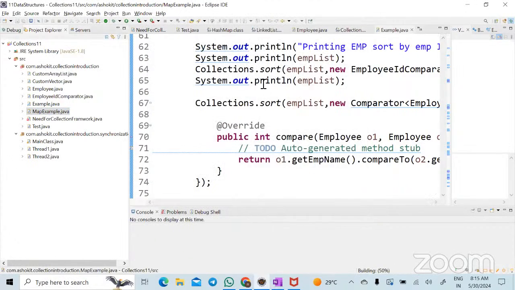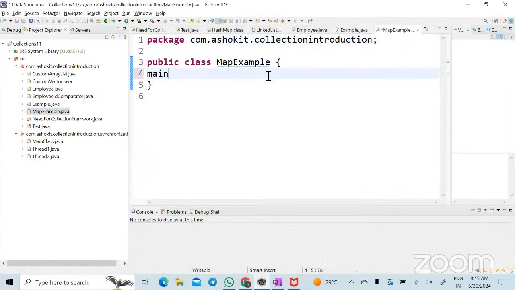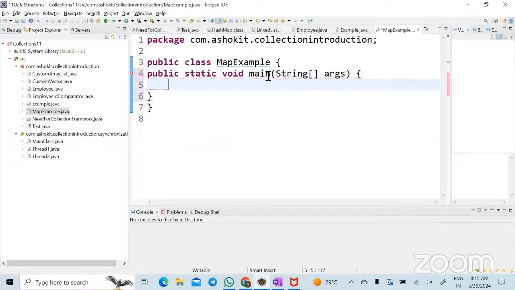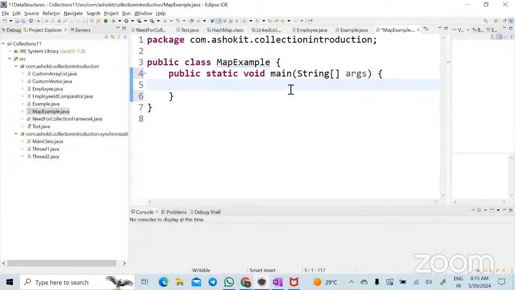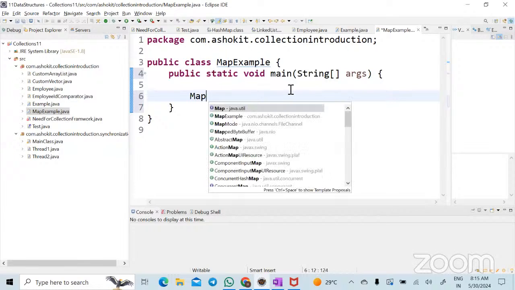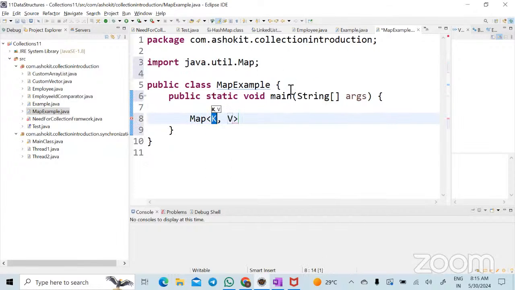I'm just creating a class called MapExample. Main method. Now, map. So what is the difference between a map and a list?